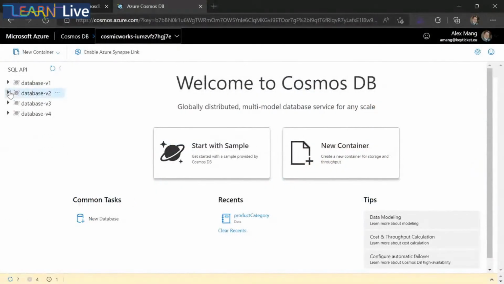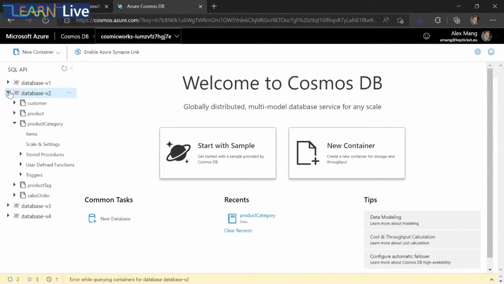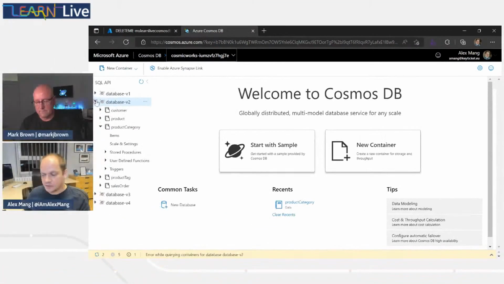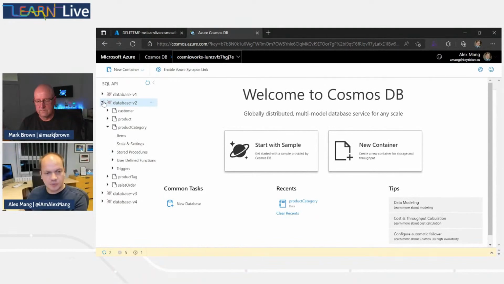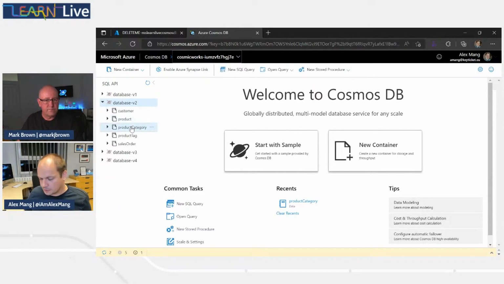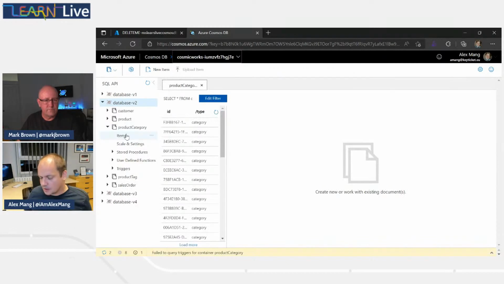So as you can tell, I have 4 different databases here, my apologies. One of them is called database v2, and this is the one I'm going to focus on right now. Even though I'm not in the Azure portal, this is cosmos.azure.com. I am just highlighting everything in full screen, so I'm taking away the Azure portal drop downs and bars and menus and whatnot. It's still the same UI, the same experience that you're getting here. I am already showing you the product category container right here, heading over to items.